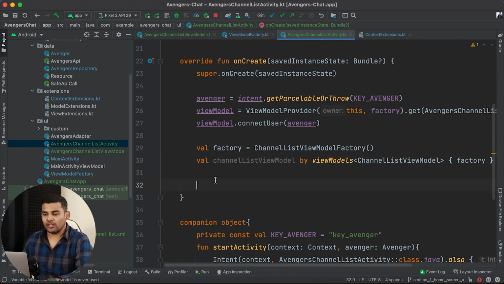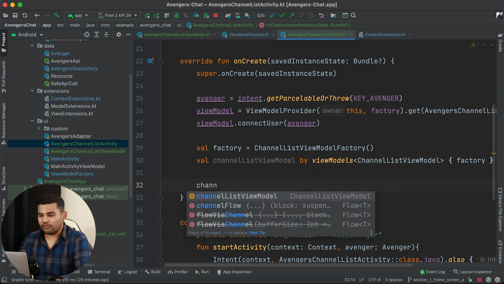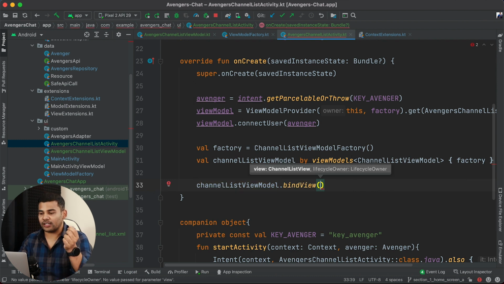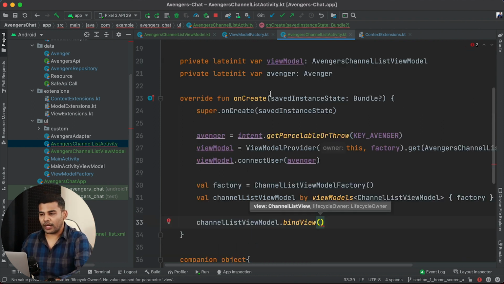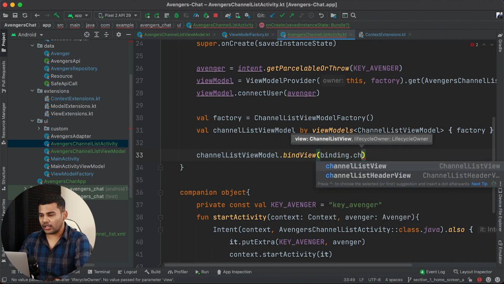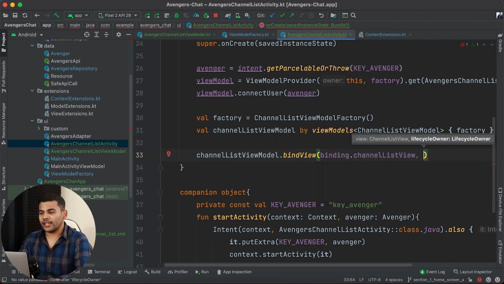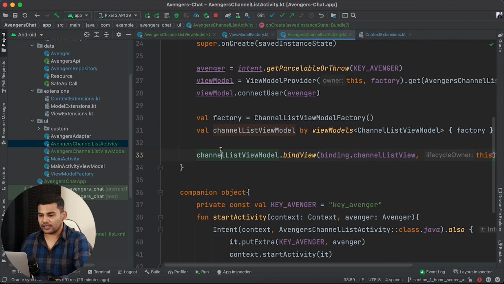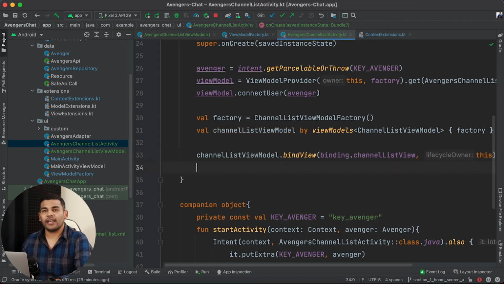And with the help of this ViewModel, we can initialize our channel list that we defined in the UI in the XML code. And to do this, we will call the function bindView from our channel list ViewModel. So I will write channelListViewModel dot bindView. For the first parameter, we need to pass our view, that is channelListView, that we defined inside our XML file. So I will get it from the binding instance that I already defined inside the base activity. So here I will write binding dot channelListView. And for the next parameter, we need to pass the lifecycle owner. And because we are inside an activity, we can pass this. So our channel list is initialized now.